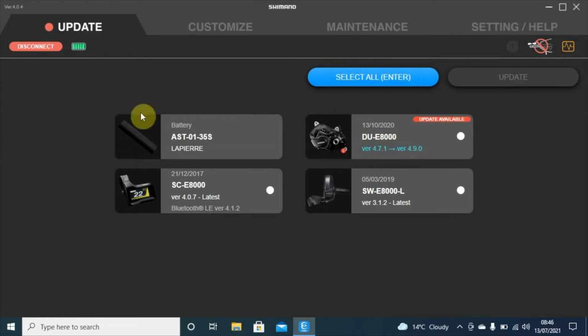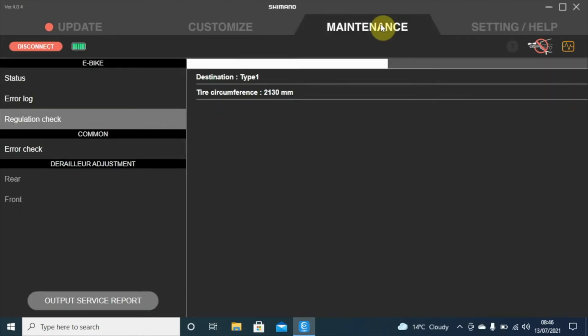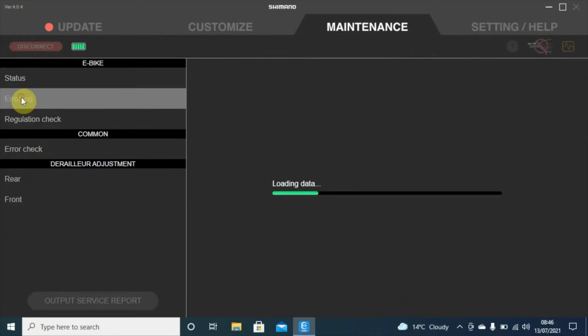Okay, but before we go ahead and update that motor, what I want to do is check for any errors. So if we go to maintenance, and then if we just enable the error log, what it'll do is look at all the errors that have been logged since it was last reset. And this takes a couple of minutes, so I'll come back to you in a second once it's loaded.